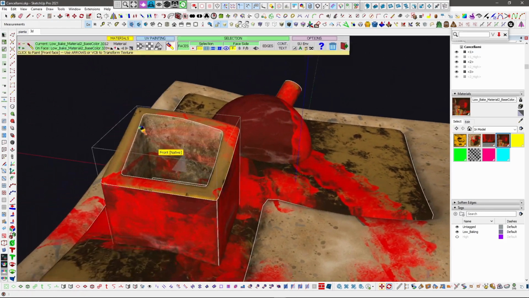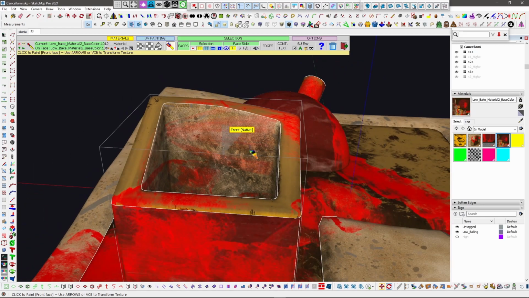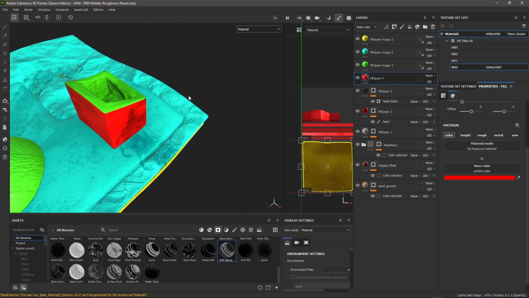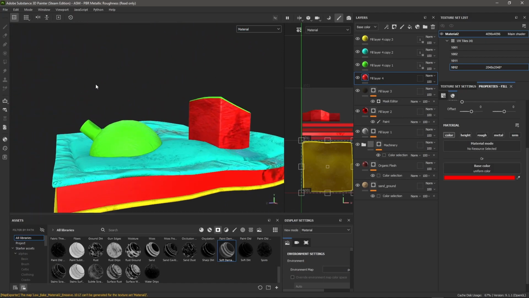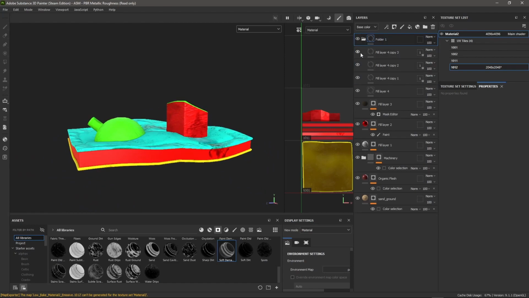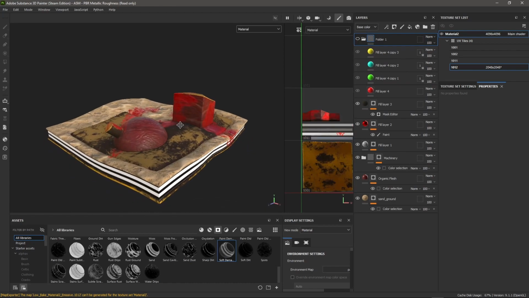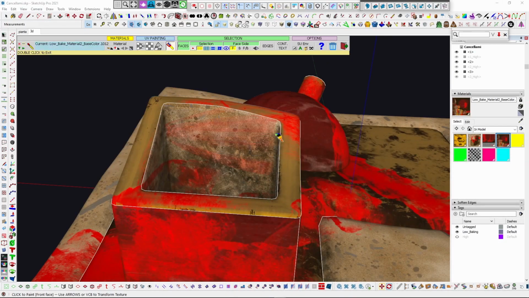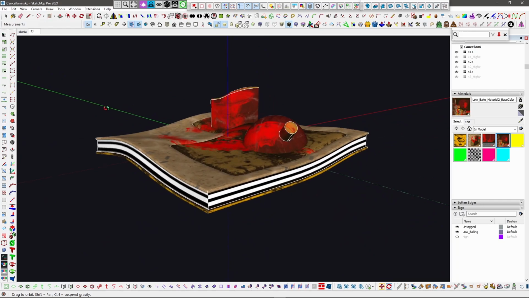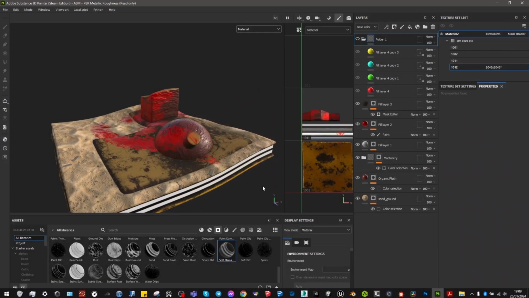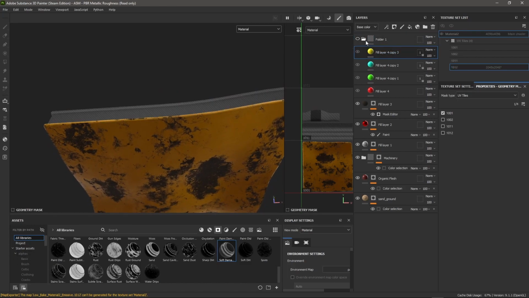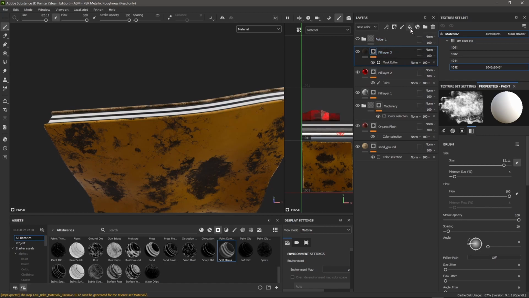And you see, let me check if that's correct. Yes, this is the green one. And all of these pieces are sharing this one. You can obviously group all of these and hide this so that whenever you want to update your texture, let's say you do some further editing on this.